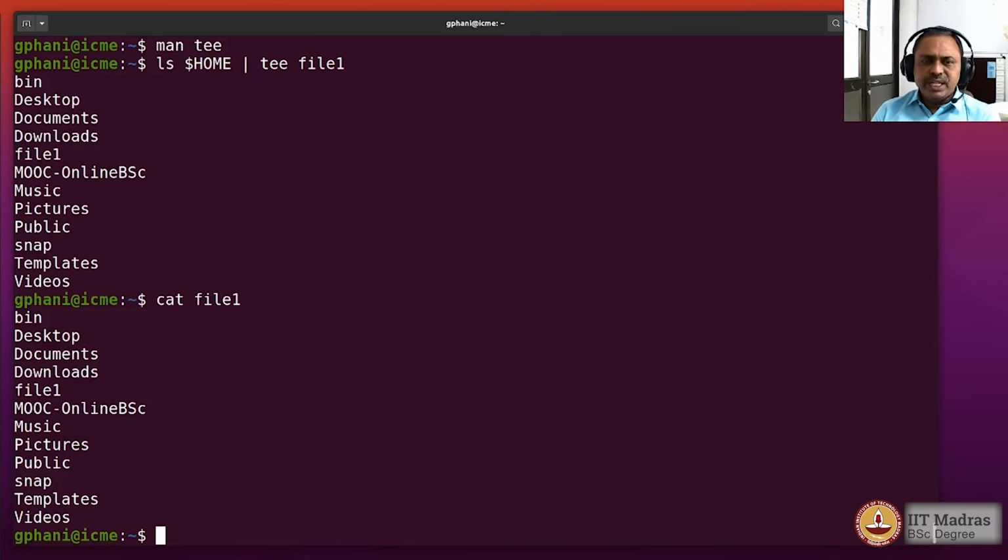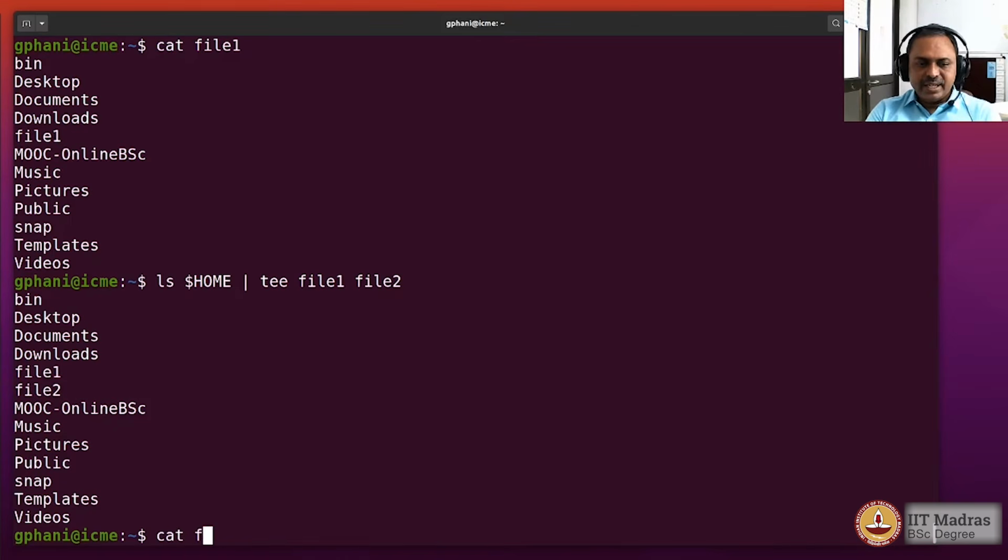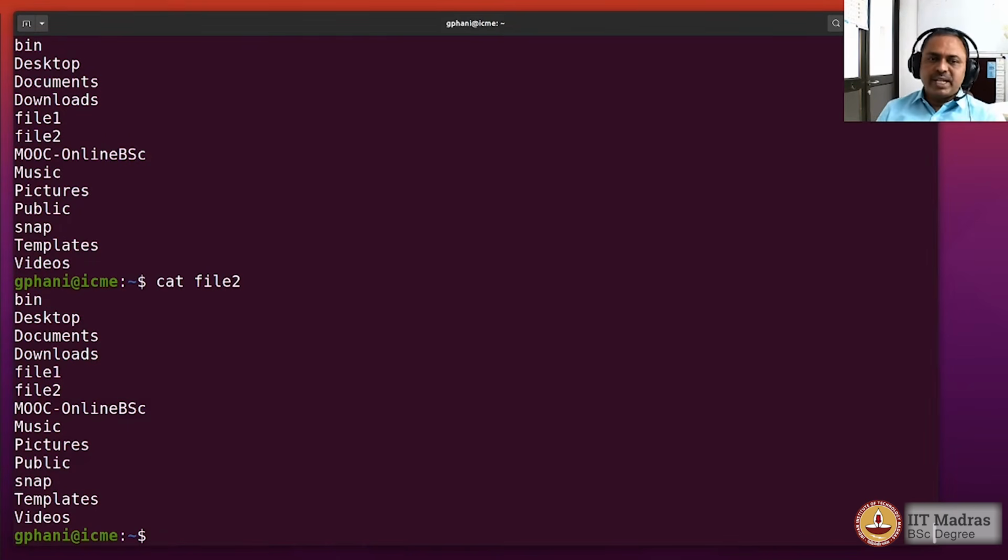Now what happens when we give 2 file names? So you could see that cat file1, cat file2. It has written to both the files, which means that the tee command is useful in sending multiple copies of the standard input. Whatever input is coming in, it would create multiple copies, one to the screen by default, and another one to file1, another one to file2, and so on. Now what does it do to the standard error? That is something again we can inspect.